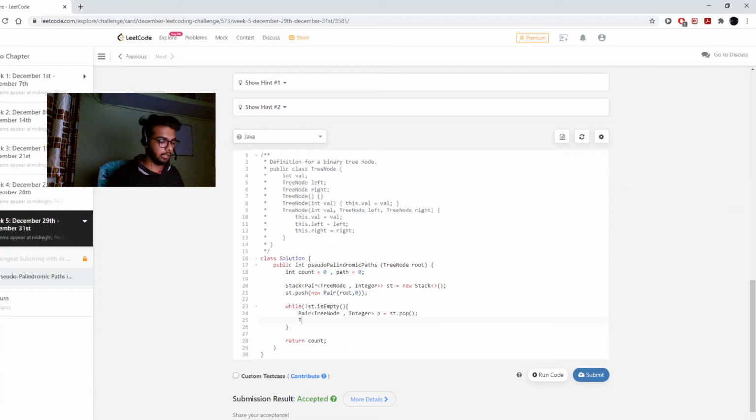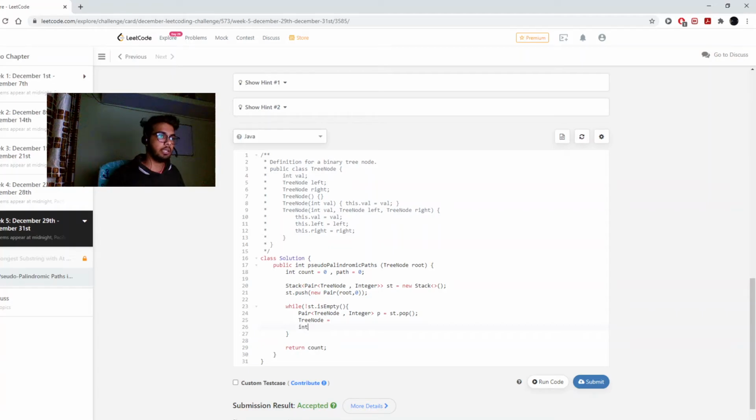For that pair I need a tree node as well as an integer. So first I create a tree node, then I'll create an integer. I have that integer, I'm so sorry, I created it above. I have that integer, but I need the tree node, so I would be calling it node. And then I would use p dot get key for the node part, and for the int part I would get the value. So it would be p dot get value.